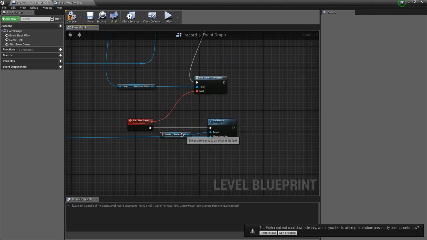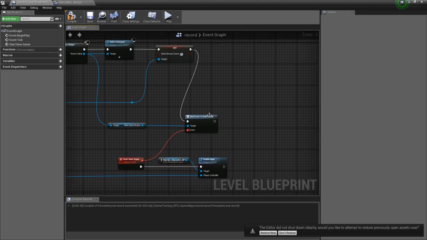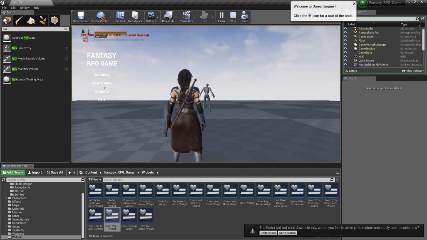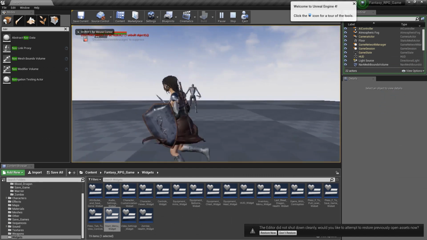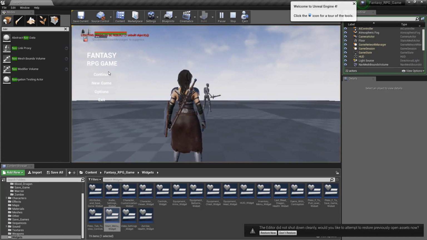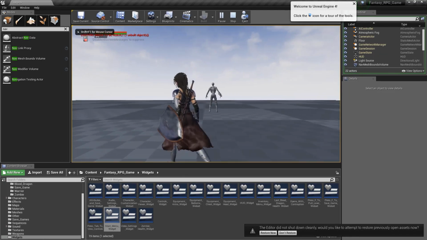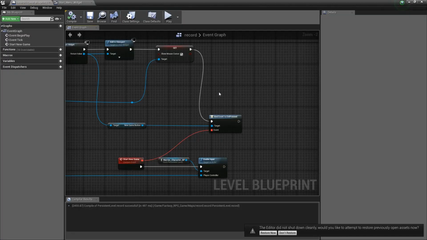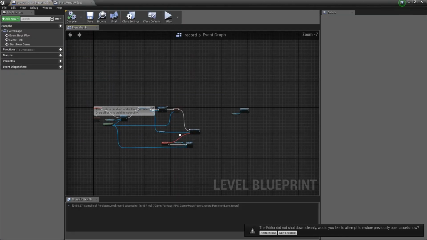And just make it look a little bit cleaner if we can. Okay, so now if we compile that, we can test it out. And if I press new game, I'm able to move around again. So I'm not able to move right now, but if I click new game, I'm able to move around. So we'll go back to our level blueprint. I think we're halfway done.